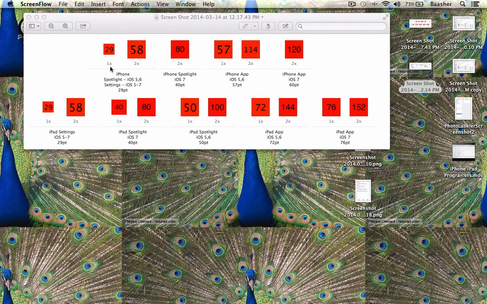For non-retina display 1x you need a 29 pixel icon. For retina display you need a 58 pixel icon, so that's how it's read. For iPhone Spotlight iOS 7 you need 80 pixel retina display, that's the only one. iPhone app iOS 5 and 6, for non-retina 57, retina display 114. By the way, 114 is 2 times 57. For iPhone app on iOS 7 only, you need 120 pixel.